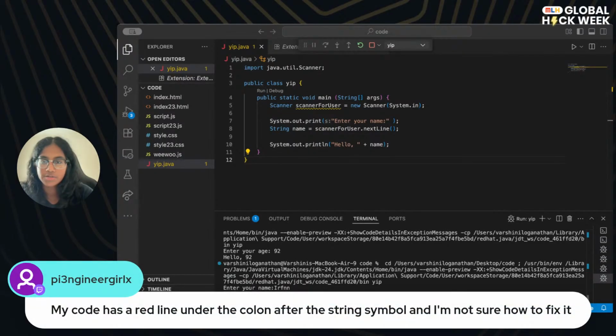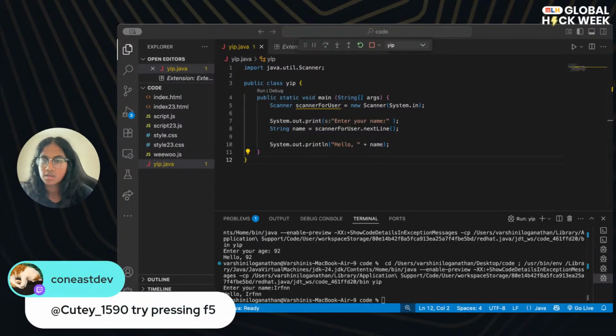My code has a red line under the colon after the string symbol, and I'm not sure how to fix it. Can you send me your code? Not the whole thing, just the line that has the red line. Send that to me and I can help you debug. Con Dev is correct. Yes, you can try pressing F5. That will work.